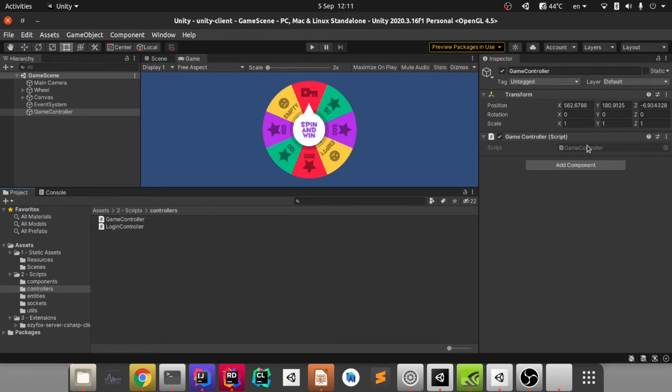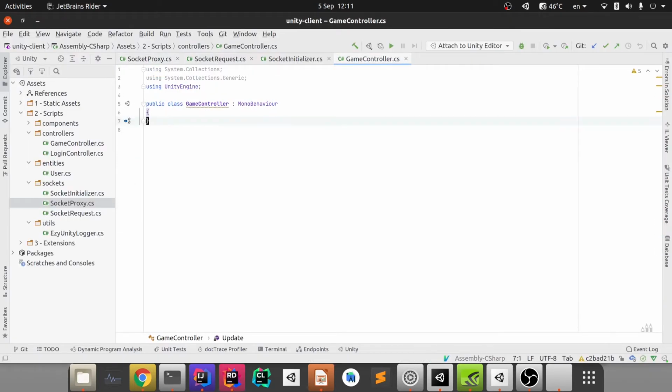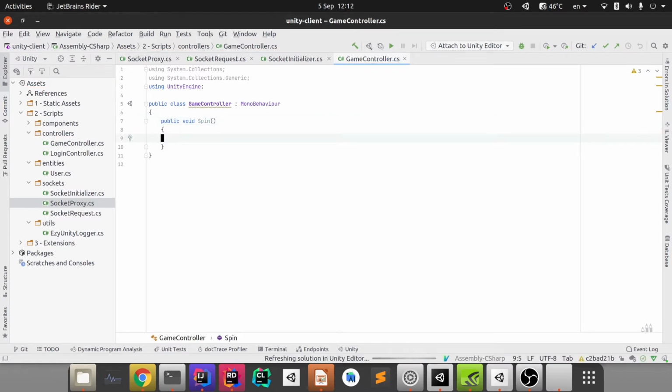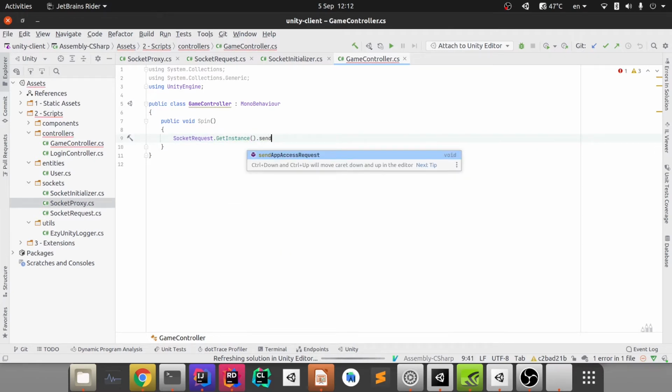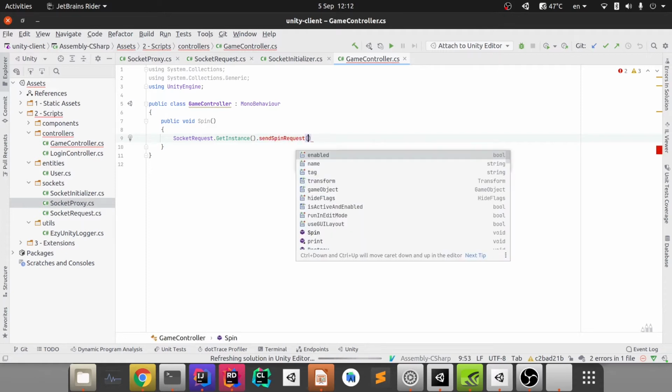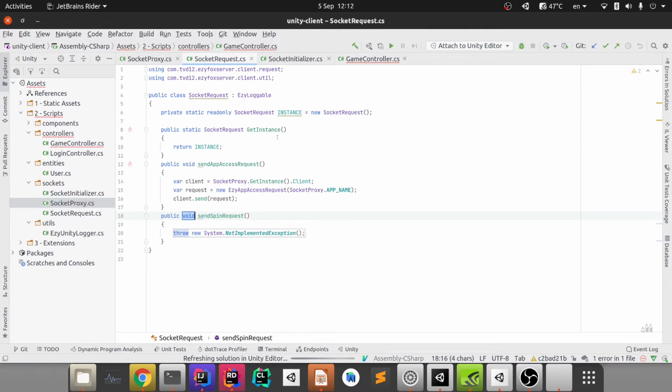Okay, let's open this one. I don't need the Start and Update functions. Let's create a new method, public void Spin. Let's go to the SocketRequest, get instance, and call a send spin request method. Let's create this method in the SocketRequest.